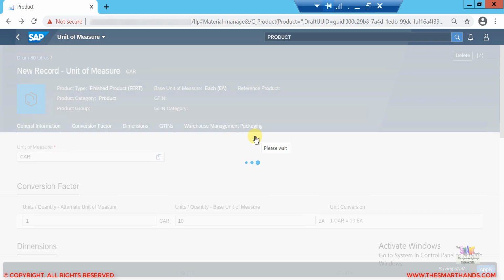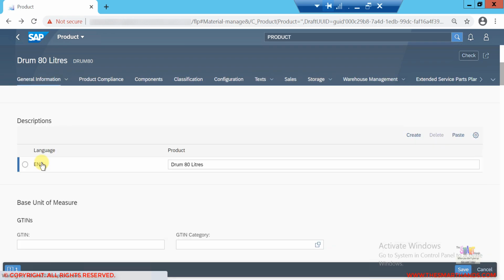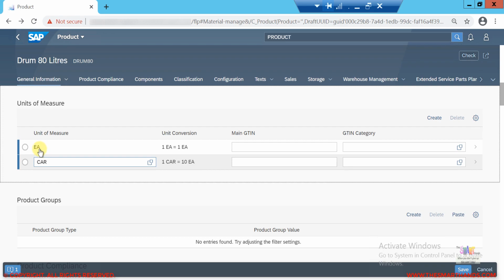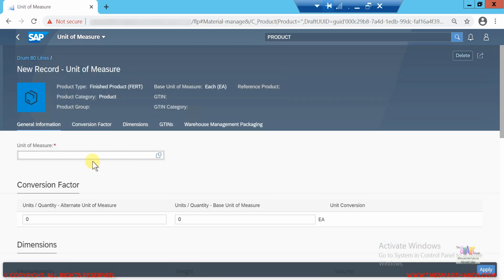it will go back. So you can see, if I go back to this screen again, unit of measure, I got each, and carton is one we created. We can create another one the same way. I can click on create again, and I can say now I want to maintain pallet. PAL is for pallet. That's a pallet.